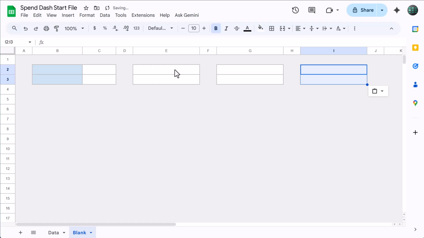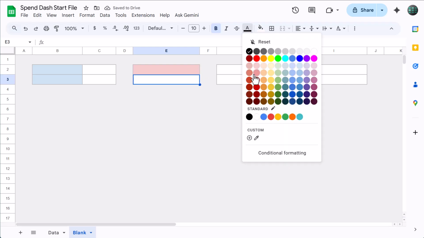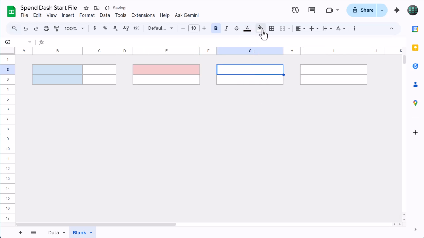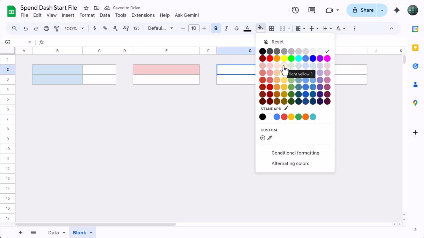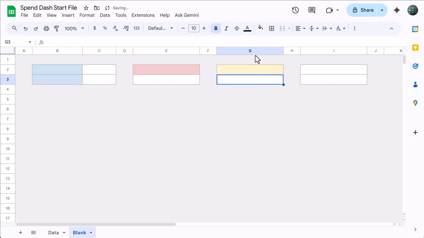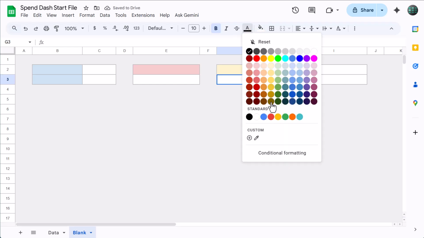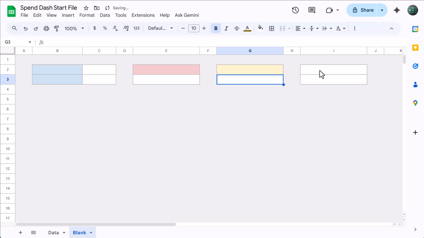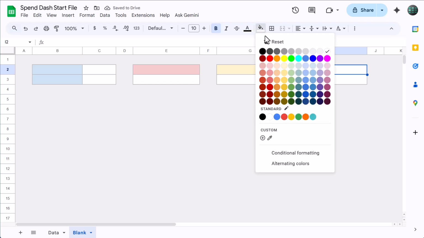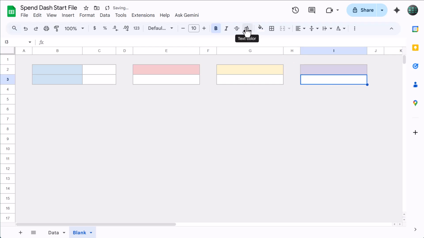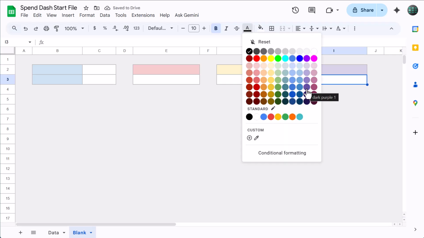Then select cell E2, set the fill color to light red 3, select cell E3, and change the text color to dark red 2. Then select G2, set the fill color to light yellow 3, select G3, change the text color to dark yellow 3. Select I2, set the fill color to light purple 3, select I3, and change the text color to dark purple 1.